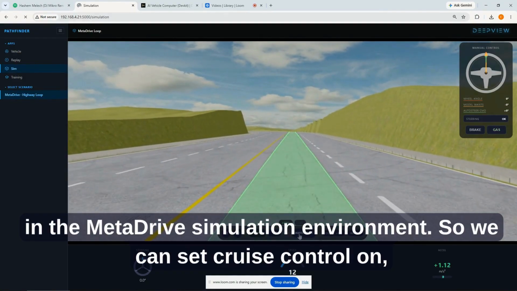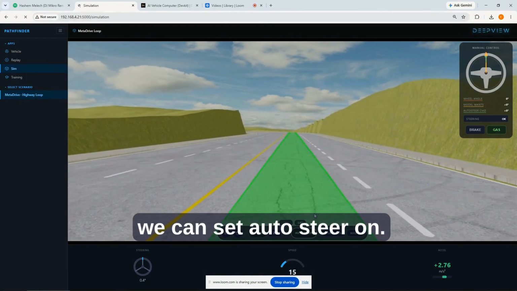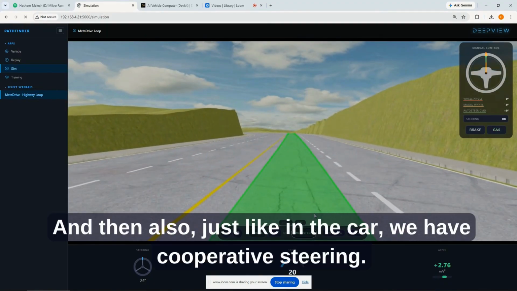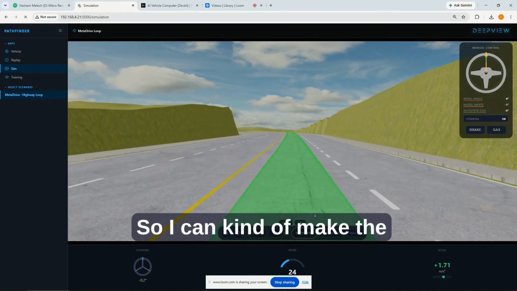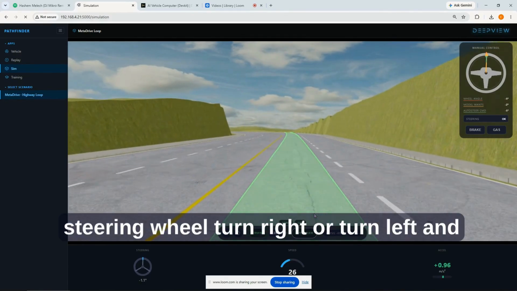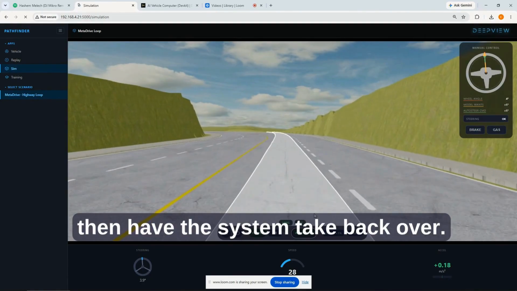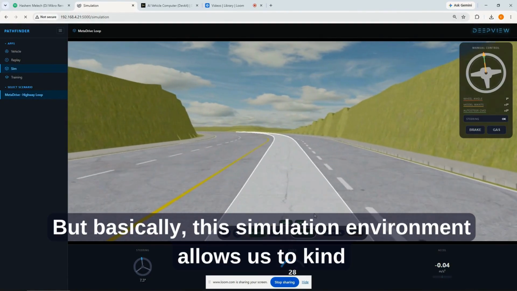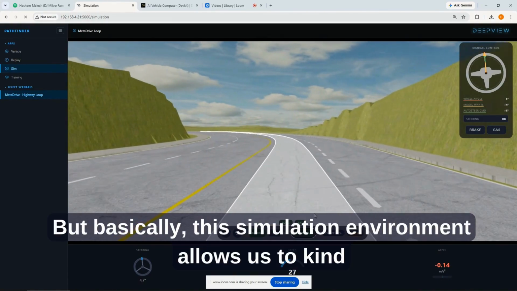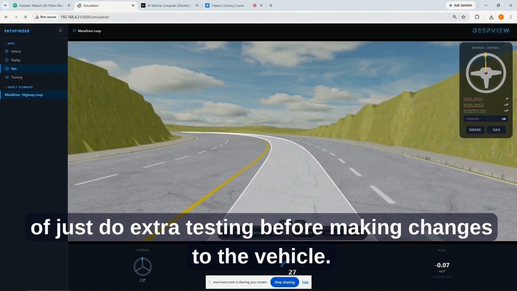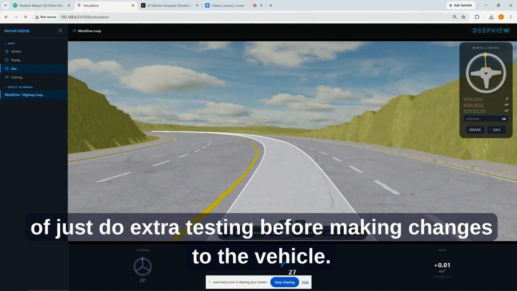So we can set cruise control on, we can set auto steer on, and then also, just like in the car, we have cooperative steering, so I can make the steering wheel turn right or turn left, and then have the system take back over. But this simulation environment allows us to do extra testing before making changes to the vehicle.